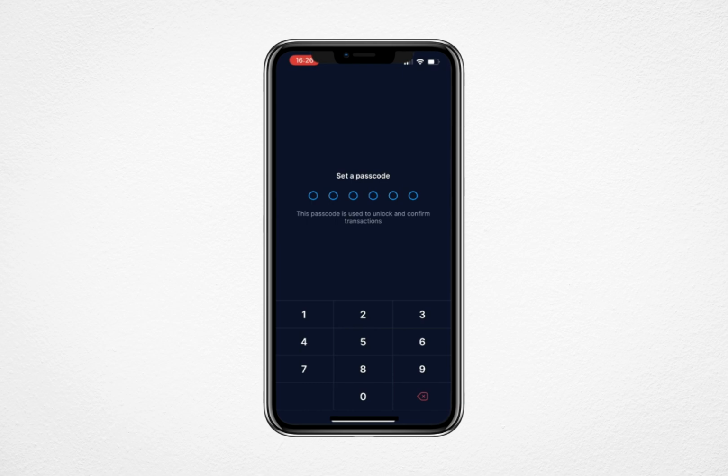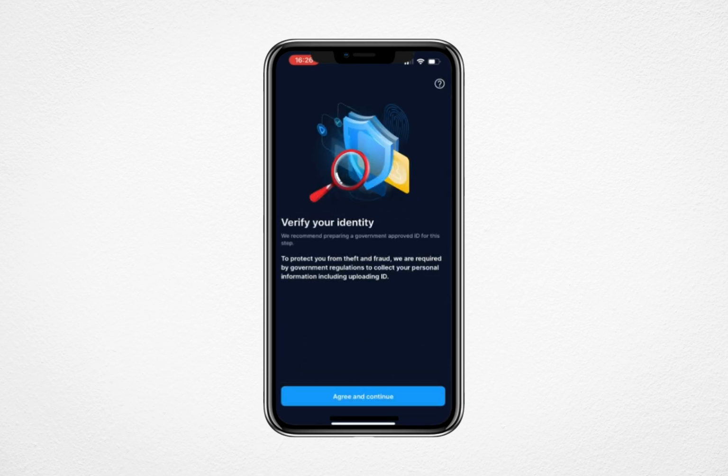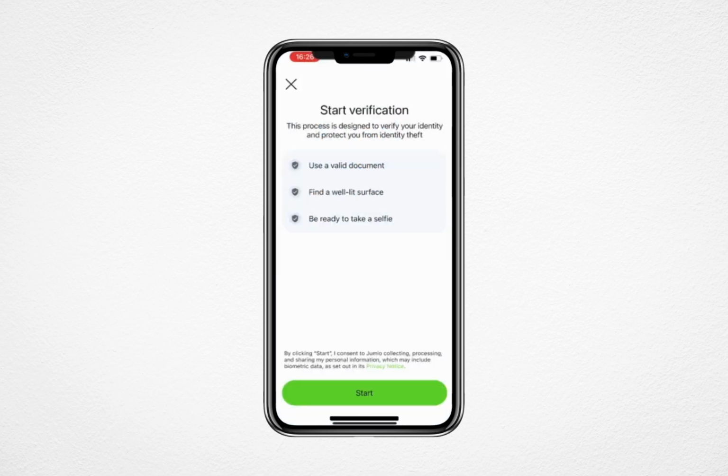After this, you'll need to verify your identity. Tap Agree and Continue. A pop-up will appear to start the identity verification process. Choose your issuing country. For example, if you are in the Netherlands, select that. Then choose your ID type. You can use a passport, driver's license, or identity card.